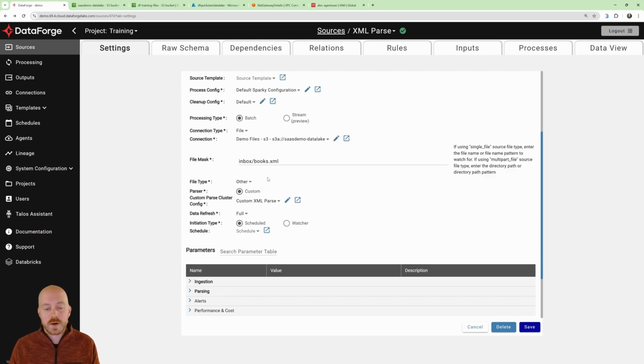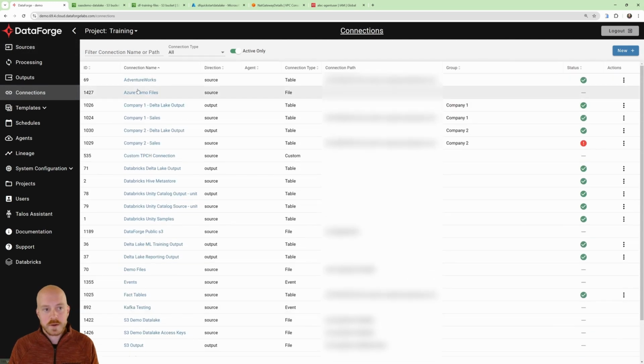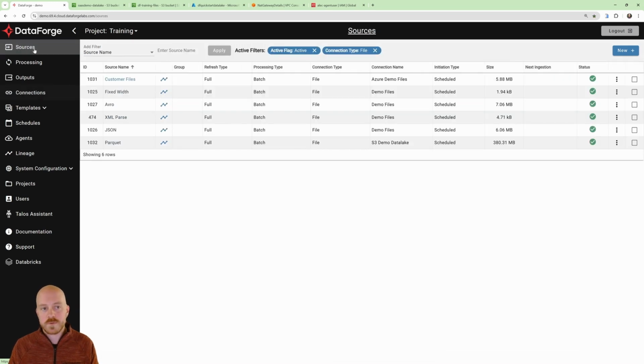So those are how you'd work with the different file types and set up a connection to both AWS and Azure and pull in files using the different settings such as the schedule, the watcher, and as well all the different parsing parameters that you can use for your different files that you're bringing in.